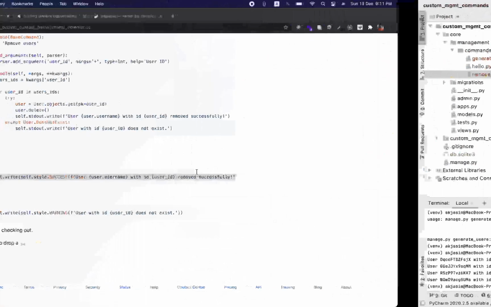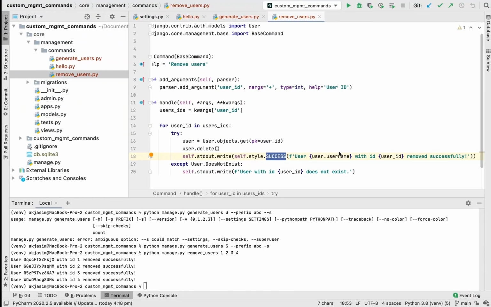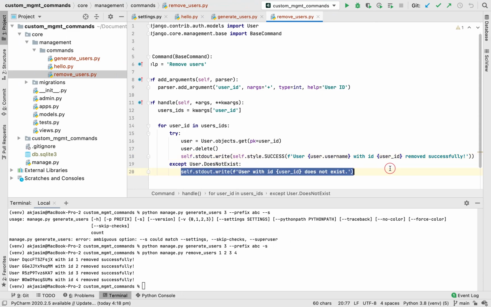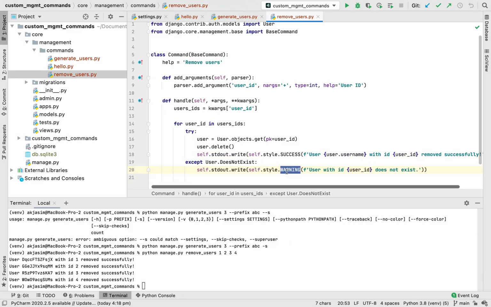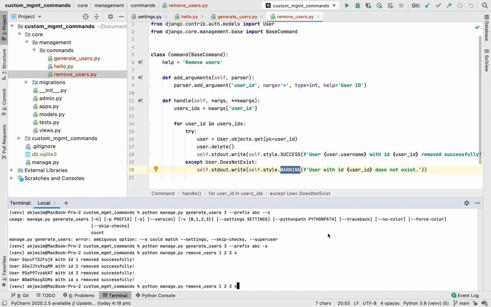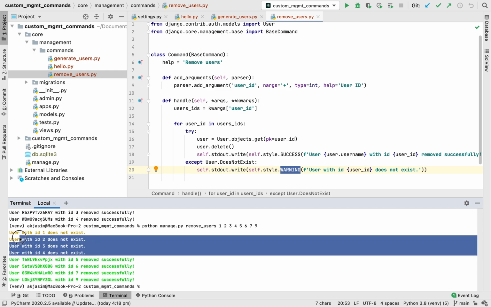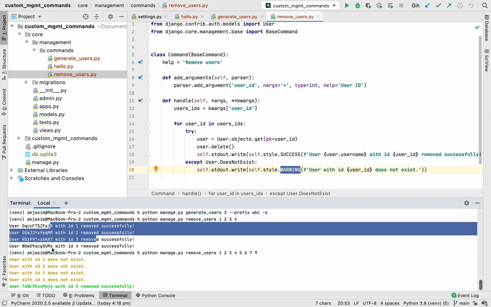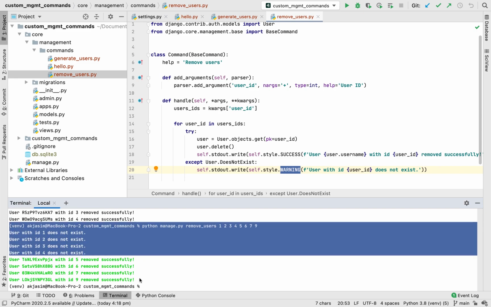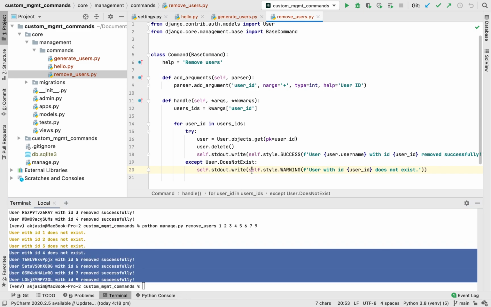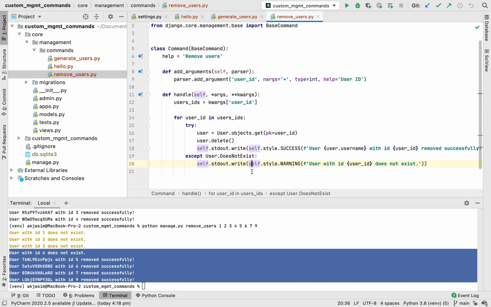So I'll quickly also copy this one. If the particular user does not exist, then we'll have that warning command, which means it will be in yellow color. So let's quickly test this out. So I'll quickly run 5, 6, 7, and 8 or 9. Then you can see 1, 2, 3, 4, it's already been removed there, so it shows that warning message, and the other things are successful and it's totally working fine. So this is all about styling.